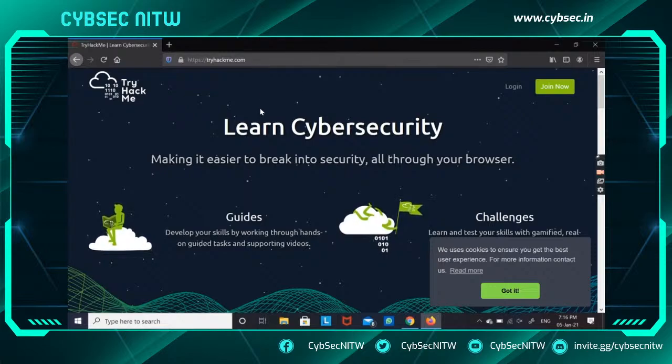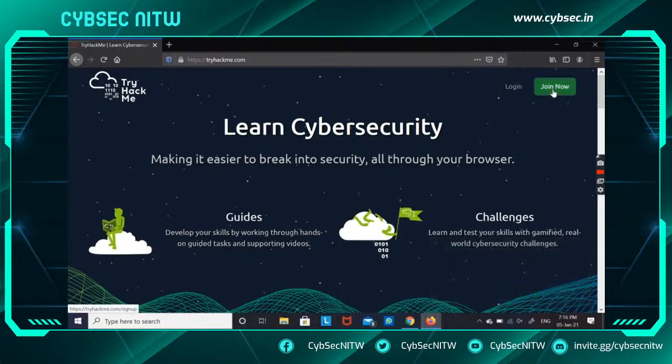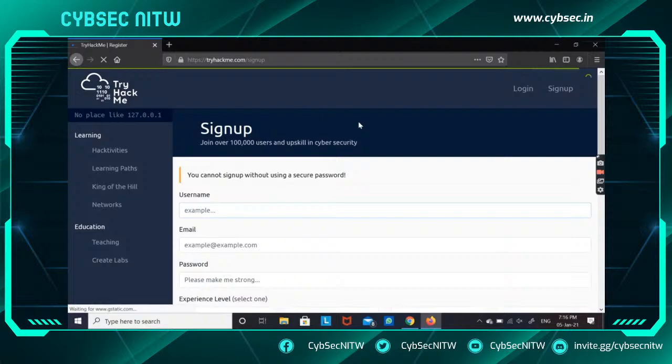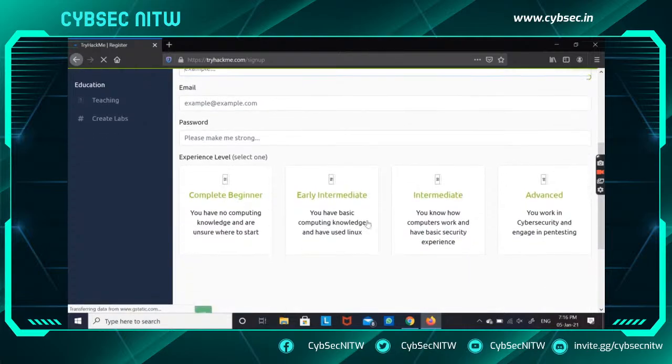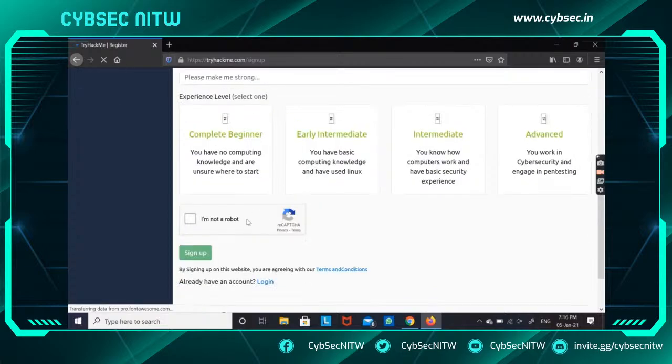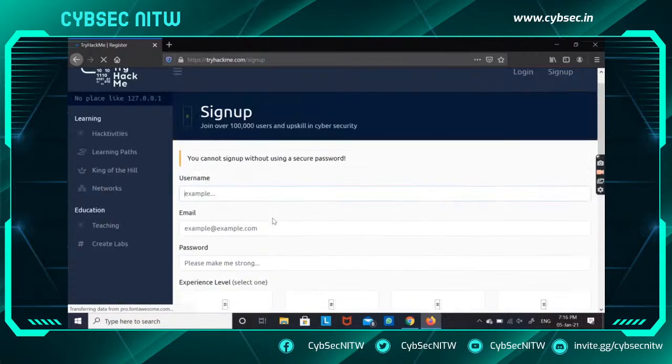Here, if you are already a user, then you'll have to log in, otherwise just press on Join Now. Here you can see the username, email and password are asked, so fill in all the required details and your level of hacking skills. I think you should all select complete beginner if you're new to it. Then I'm not a robot, and click sign up.